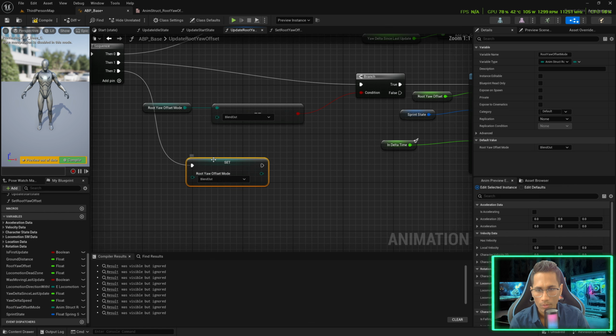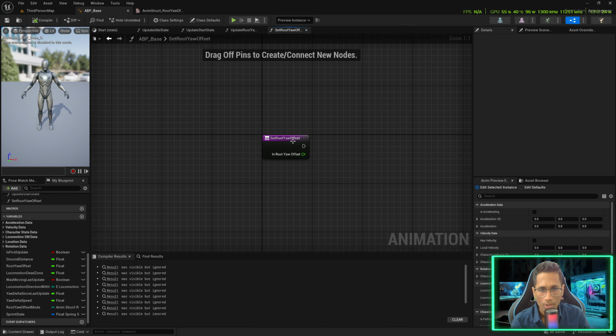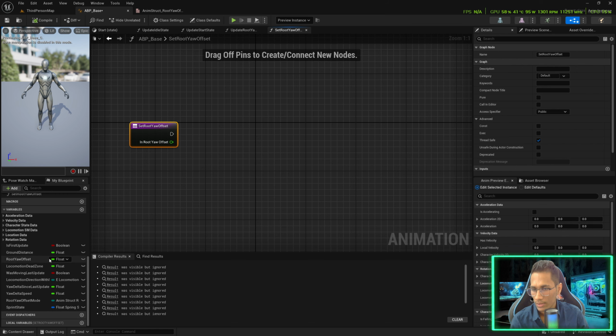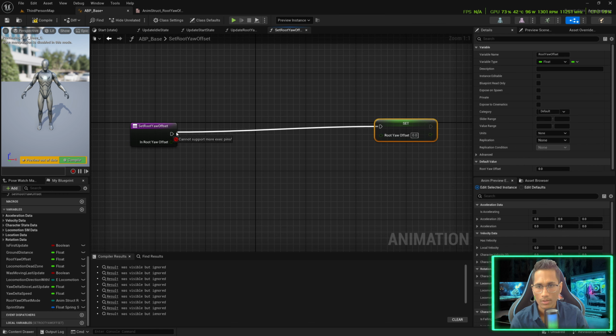So like I said before, each update in the start or in the idle will happen every frame. So every frame we will blend out. Either we apply it in the opposite direction to nullify, or we hold it and blend it out smoothly as soon as the motion begins. And now here we will update this root yaw offset. So let's bring the set root yaw offset node here, connect this.